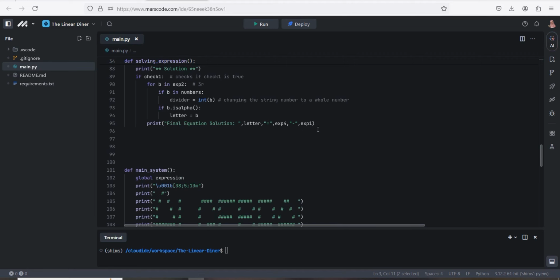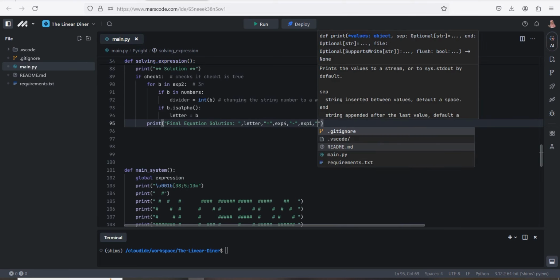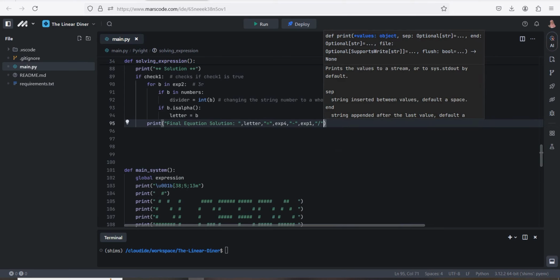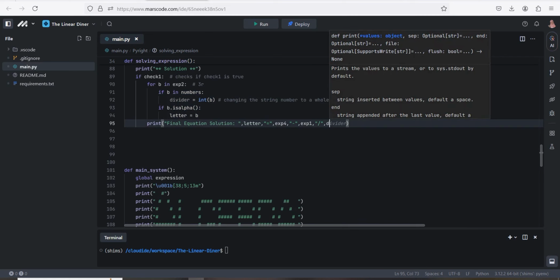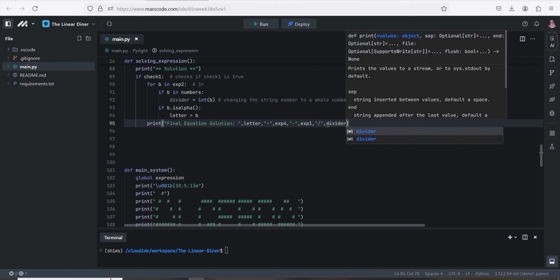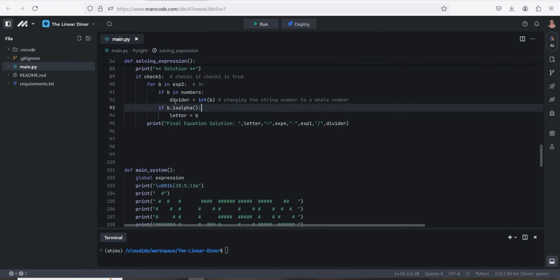So it's going to display it this way. So minus expression 1. And then we're going to have a division to show that it's going to divide by the number next to the letter. Because remember, we just split here the number from the letter. So it's going to divide by the number next to the letter. And we're going to say comma, because we're separating this string from the number. Divider. So divider was that number that was next to the letter, which will divide expression 4 minus expression 1.